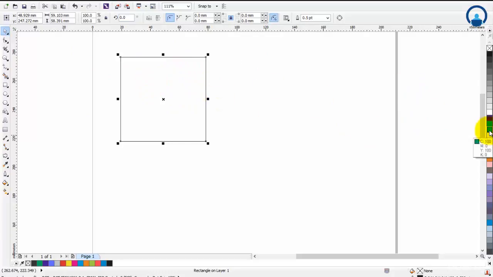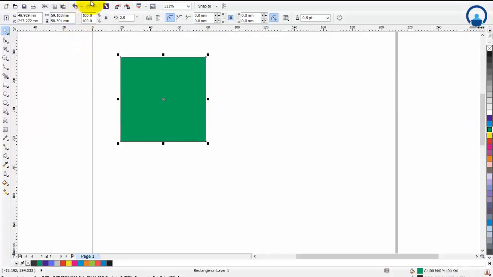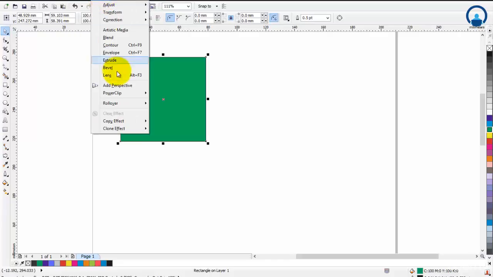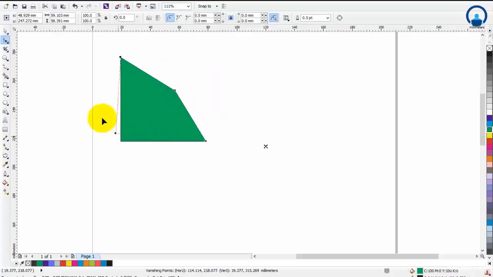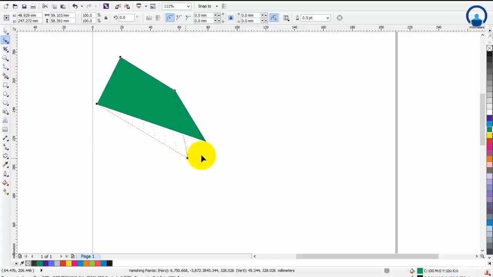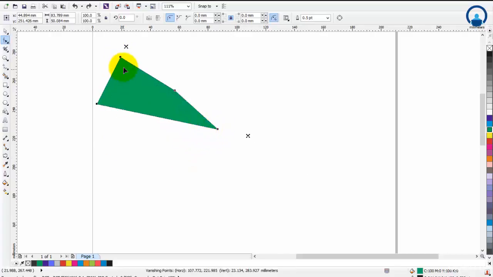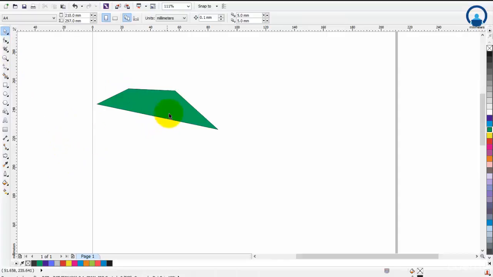I'll fill this object with some color. In perspective, you can find it here. See, this is add perspective. In effects, you can see this is perspective. Perspective means you can drag any of the corners of this object and you can change the shape of an object. Okay, so that's the perspective. So I have changed the shape of this object. So drag any of the corners and you can change the perspective. So this is the perspective.